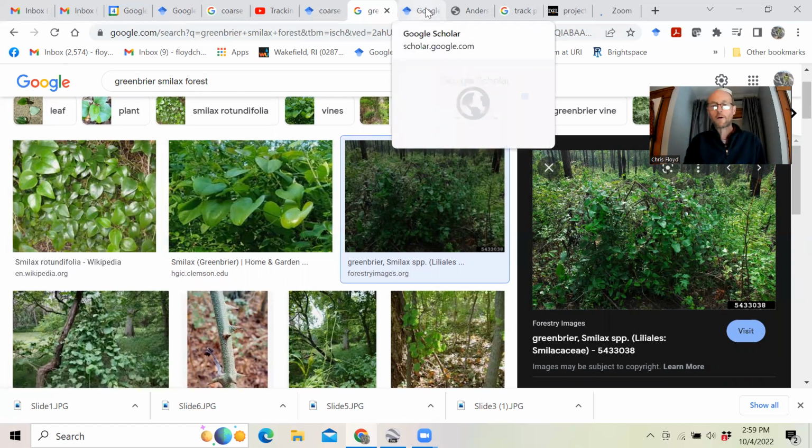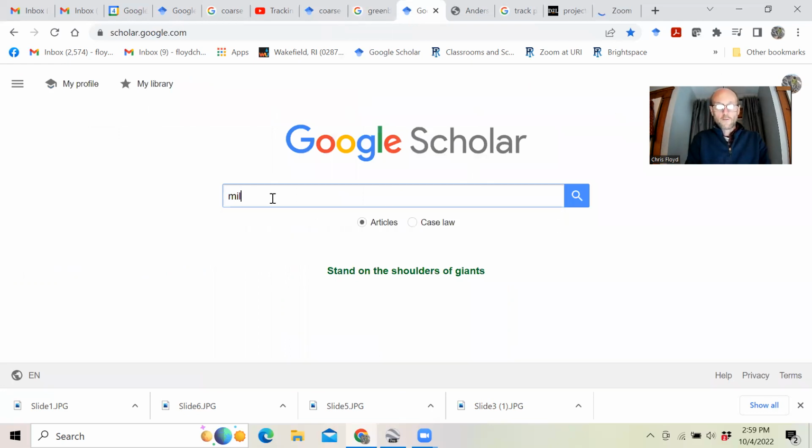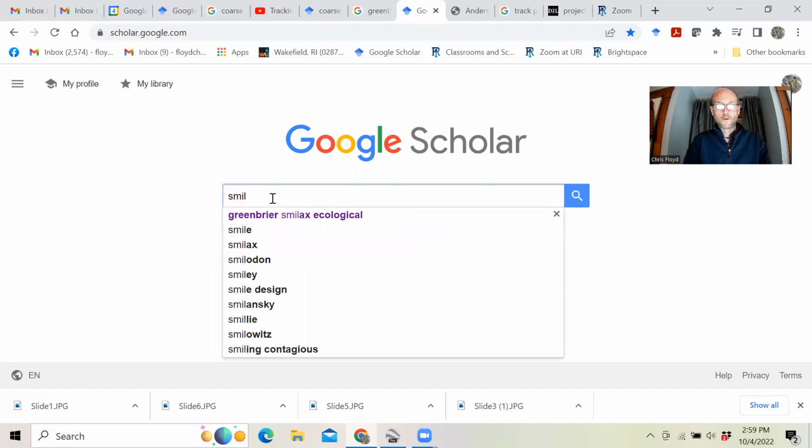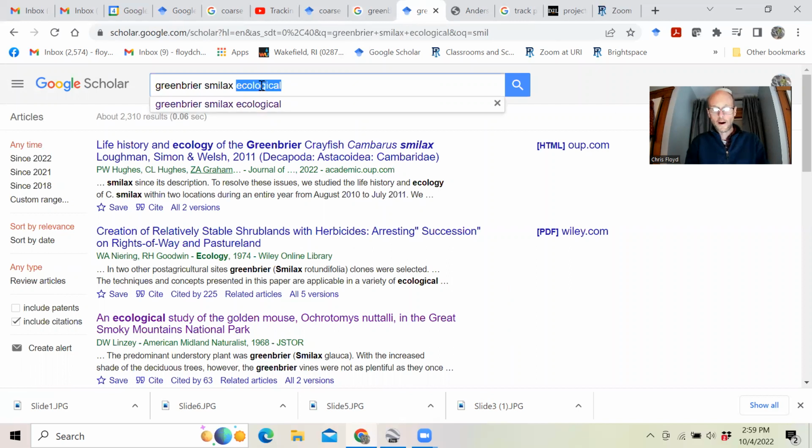Let's see what happens when I go into Google Scholar and search for, we'll just say, Smilax. So greenbrier, Smilax, ecological. I'll be kind of broad there. I'm not even going to say rodent yet. We can go ahead and do that.